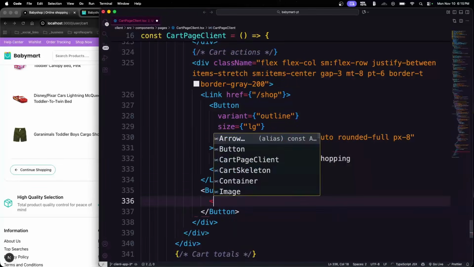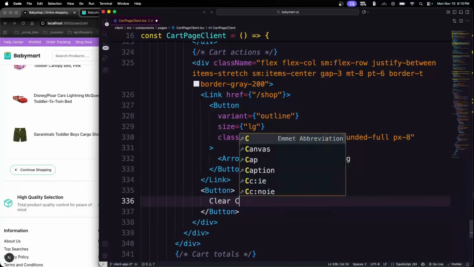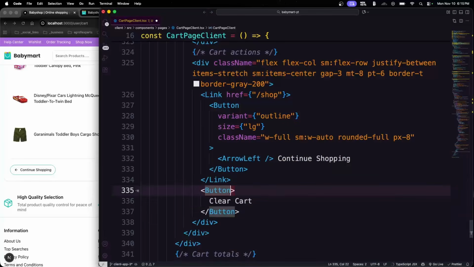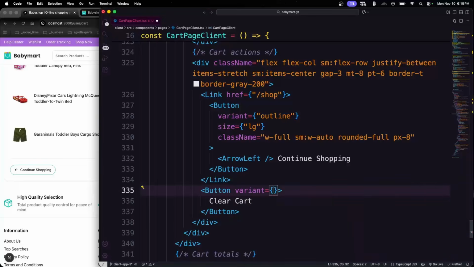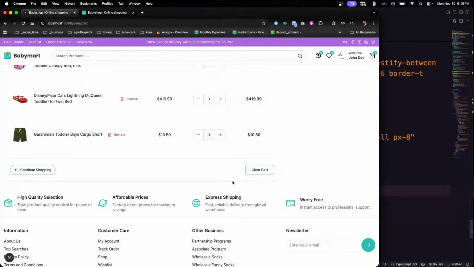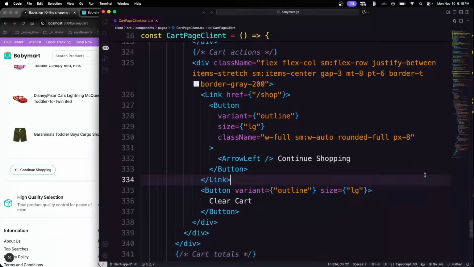That button is going to pass clear cart, so that will clear our entire cart. The same variant we're going to use, so the variant should be outline, and then we're also going to make the size LG, screen size. So you can see there's something coming over there. Then we're going to simply pass that as a separate parameter.